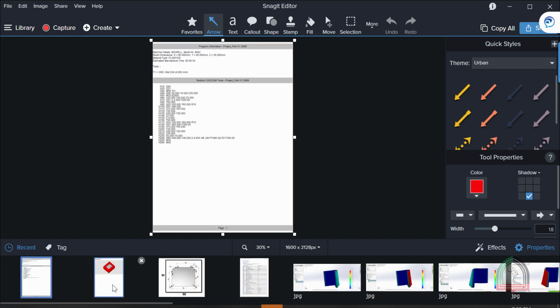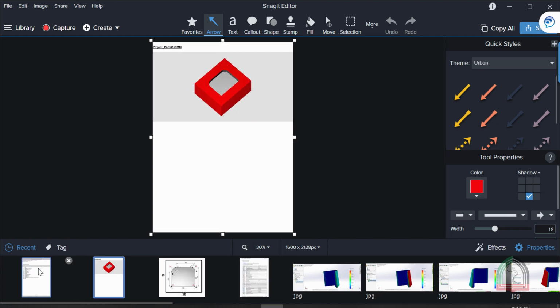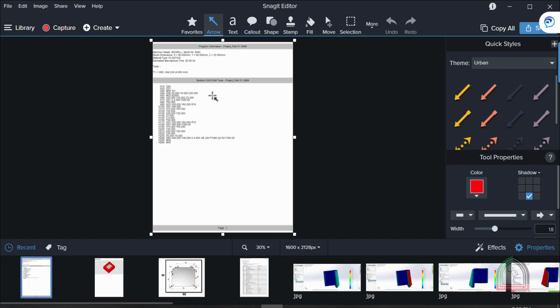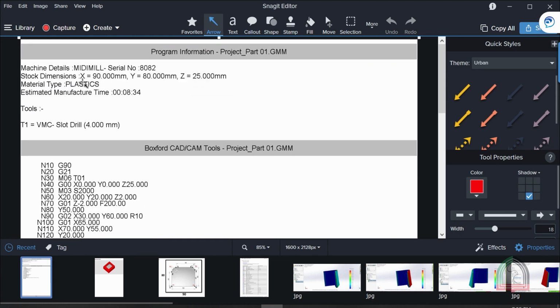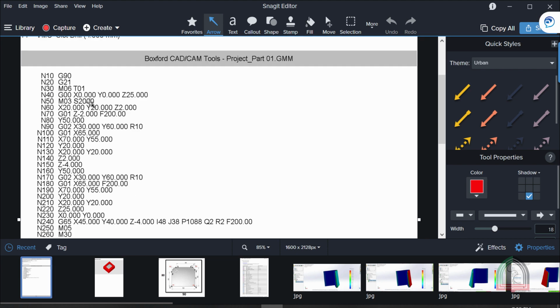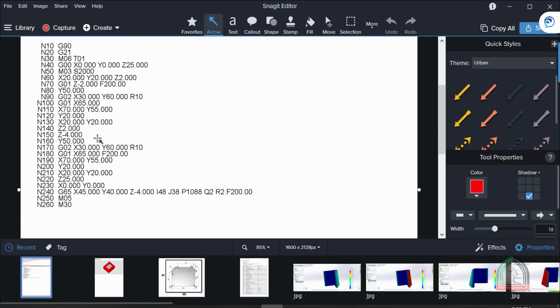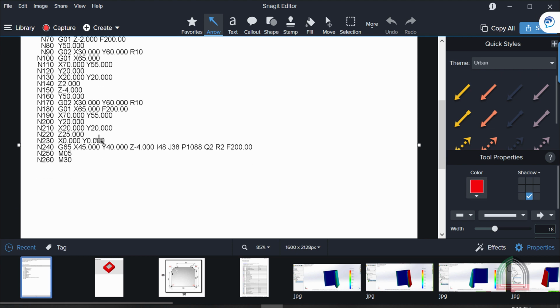So these are the two files. This is the first file and this is the second file. When you zoom in on this one, you can see all the information: the machine details, the stock information, the material, the tool that we used, and step by step all the programs. Okay, that's all.